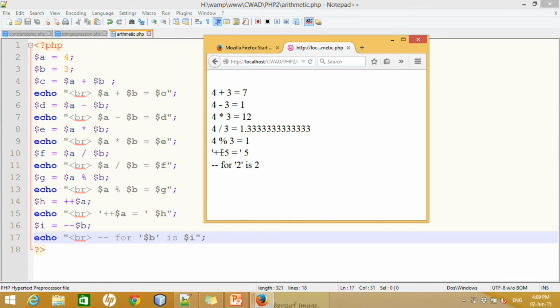Here as I use double quote operators, so it will take, this is known as a pre-increment operator because $a has assigned value 4. Now, if you write plus plus, it will first add 1 to the 4 and then assign its value to the variable h.